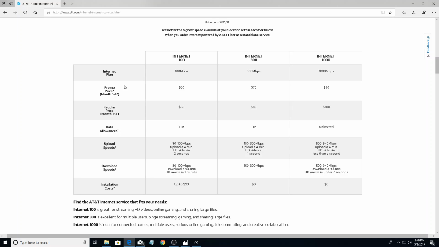So the upload speeds would be anywhere from 80 to 100, and from this plan 150 to 300. Same with the download and upload speeds. And installation costs are $100. However, if you go to the 300 and gig plan, you don't get charged for installation. Installation would include running the line from the pole or from the ground or from the terminal to a terminal that they put outside where they do the splicing and bring it inside your home and set up the equipment for you.